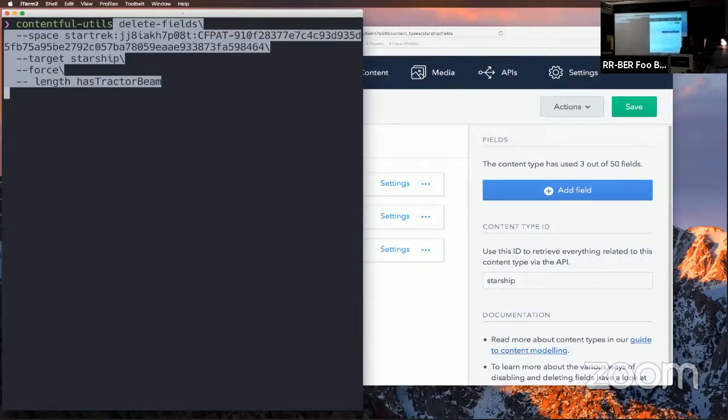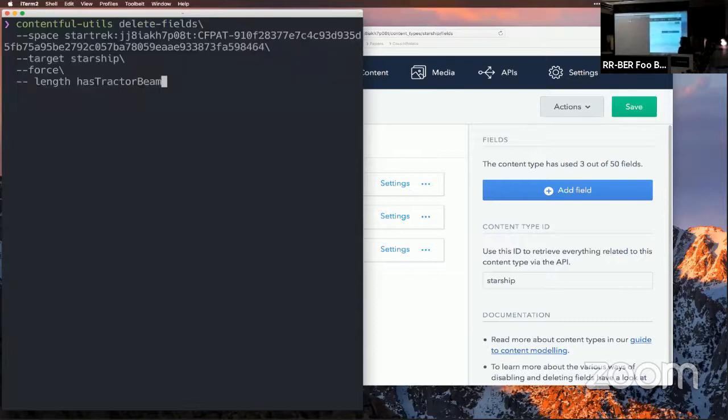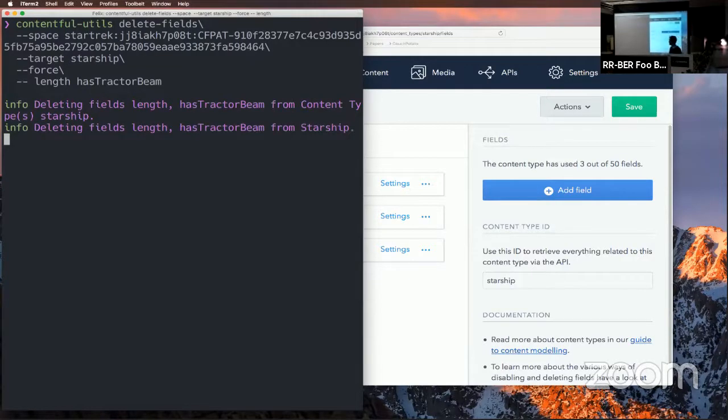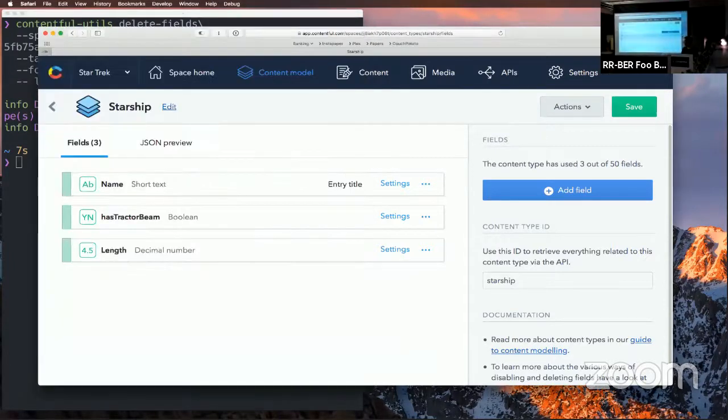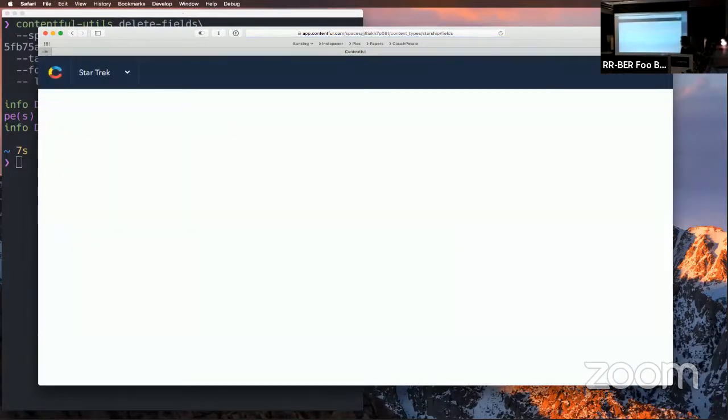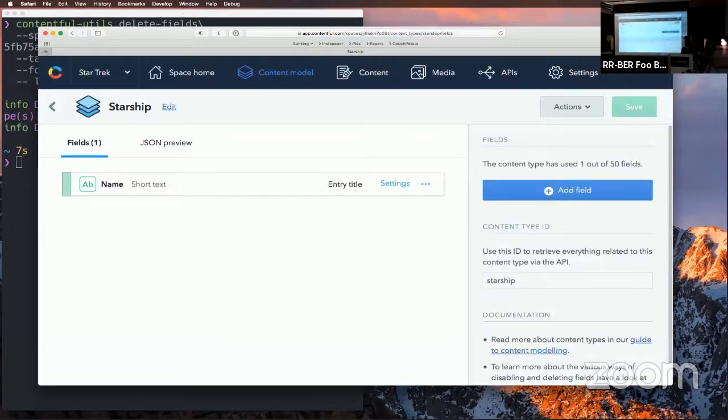We're going to try this on the starship in our Star Trek space because, I don't know, the deflector shield is broken or something. And we're going to try and delete these fields, deleting length and has tractor beam. Oh yeah, right, we're deleting two fields. Basically going back to where we were, because maybe our experiment failed. Refresh, and they're gone.